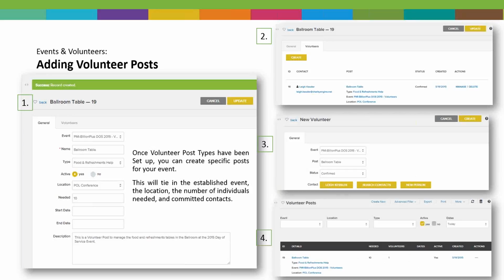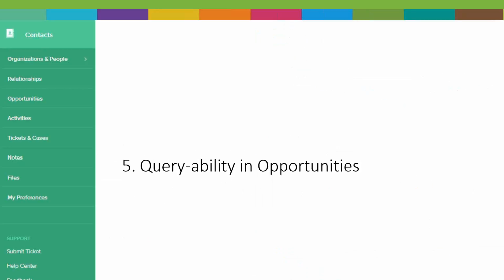So that's volunteers. If you have more questions about volunteers, please reach out to myself or to client services. We want you to understand the tool. We want you to be able to use it to its maximum ability. But this is a good start to understand.